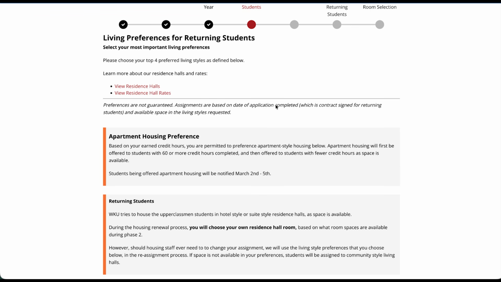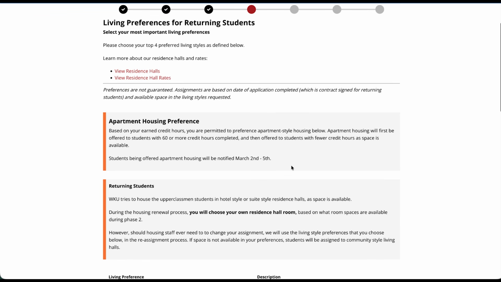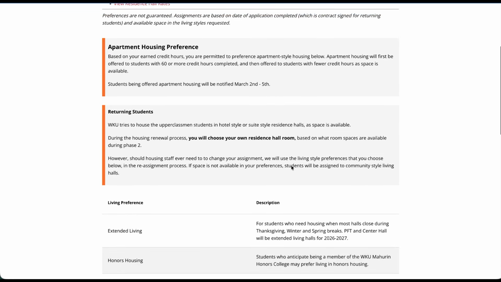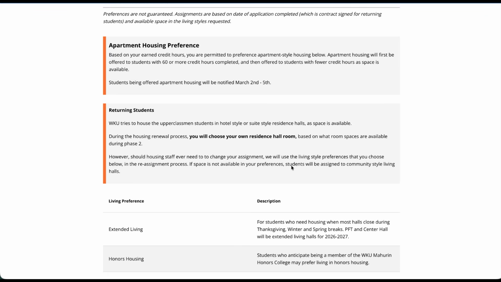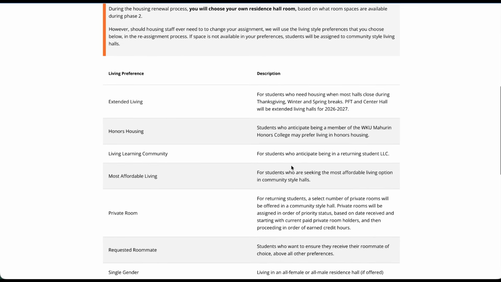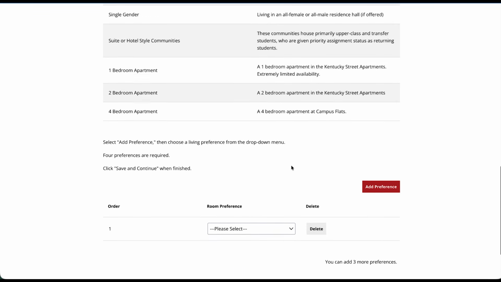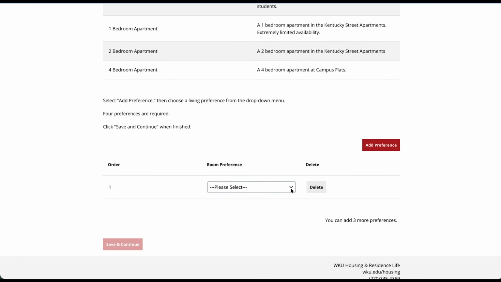Next, you'll enter your living preferences. If you have 40 or more credit hours, we'll let you preference apartment-style housing. During Phase 2, you'll choose your own room in your specific residence hall, but in case we need to reassign you at any point, it's helpful to have these living preferences listed.